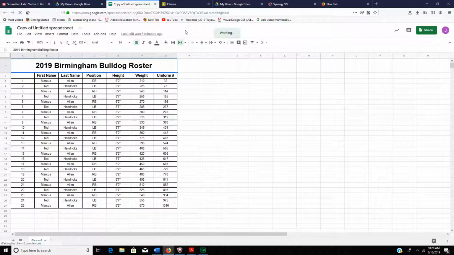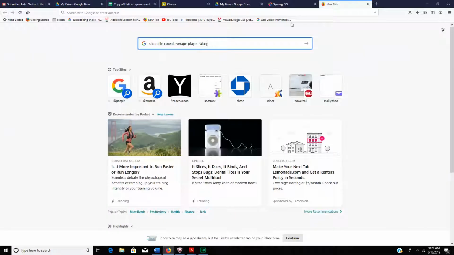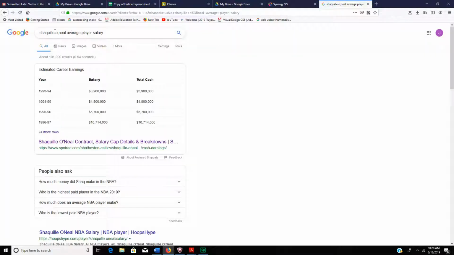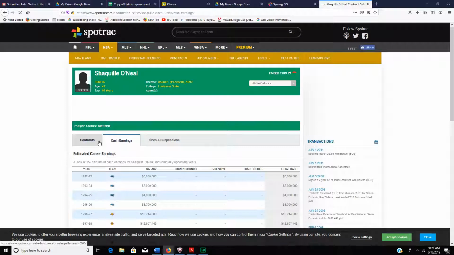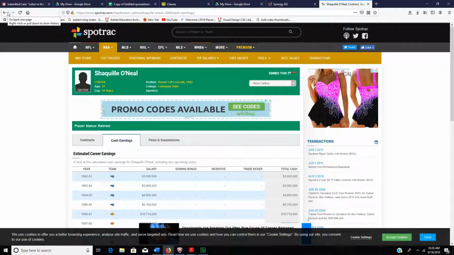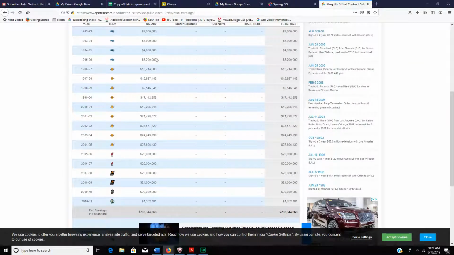So we need to get some salaries first, so you need to get a new tab, and I already started. I typed in Shaquille O'Neal average player salary. So you can type in the player's name and put average player salary, and it'll give you that information. You're probably going to go one by one and just type that in. Let's look at it real quick. You can see all the averages, and you can use any of those numbers.